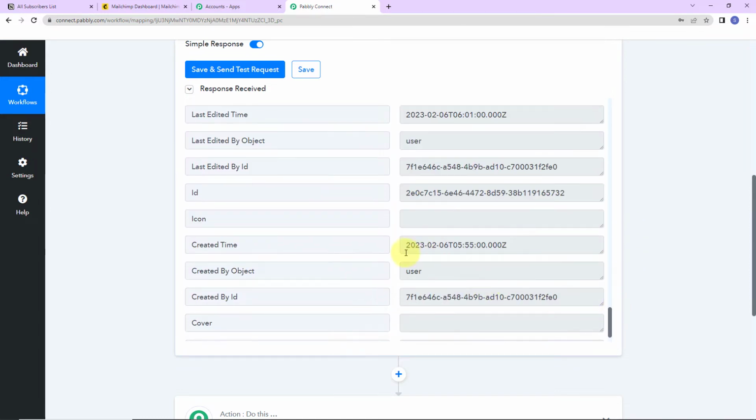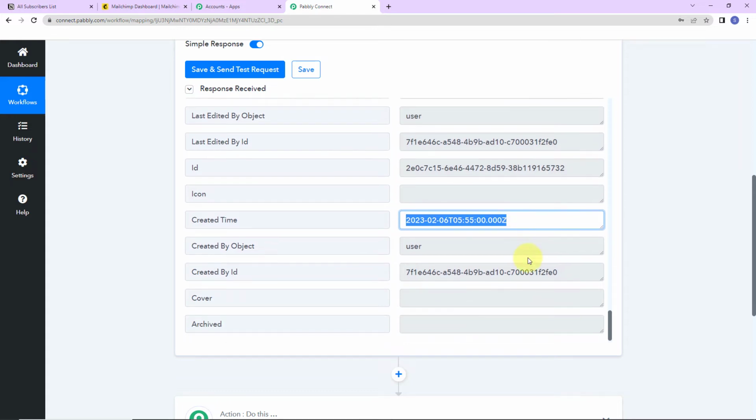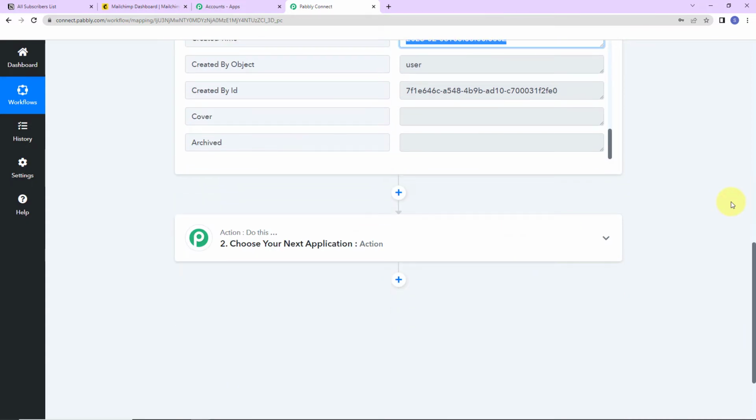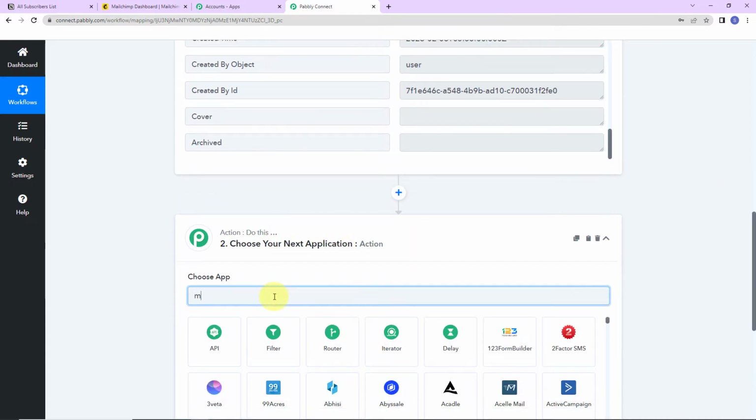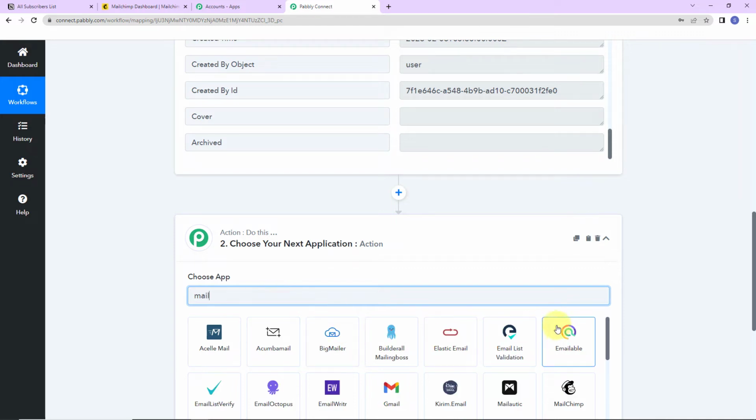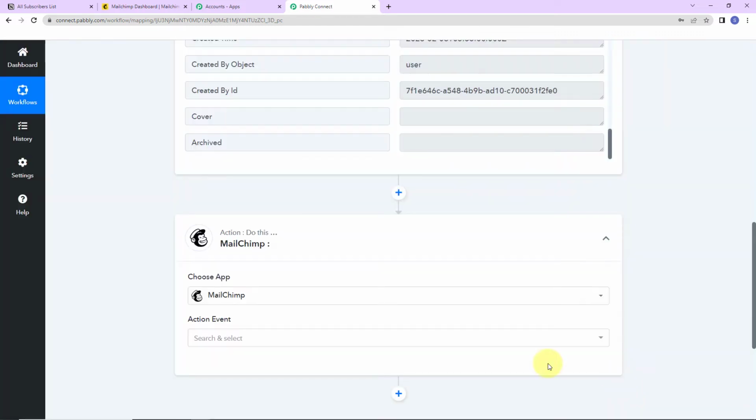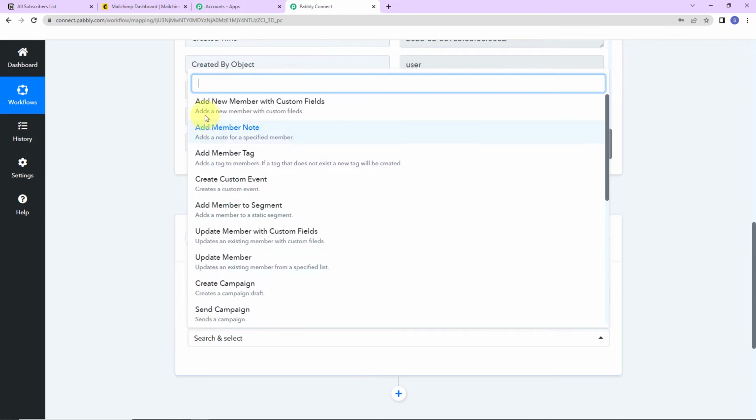And then this is again the created time. Okay, now once we have received this information, what do I want? I want to create a Mailchimp subscriber with this information. So my action application here would be Mailchimp. So let's click on this, and the action event here would be to add new member with custom fields.